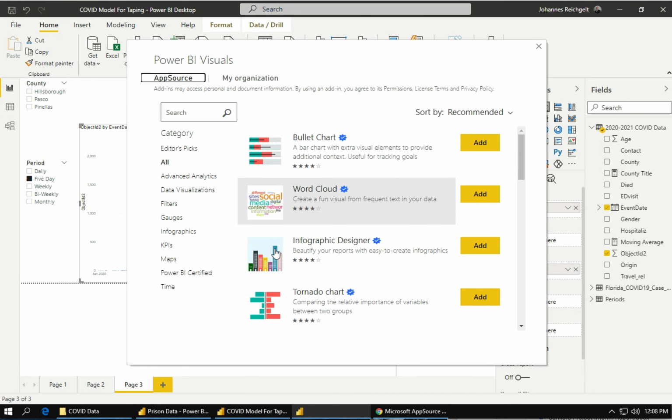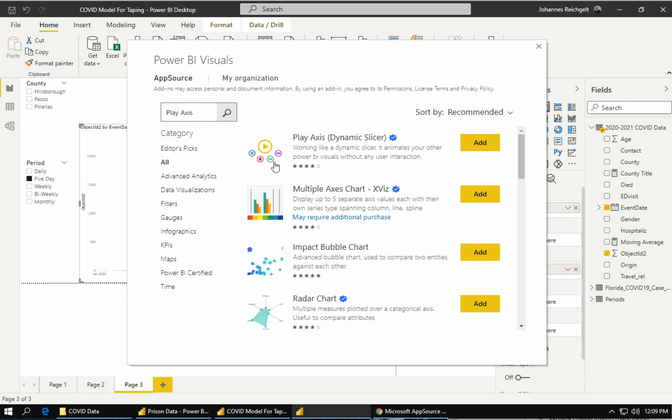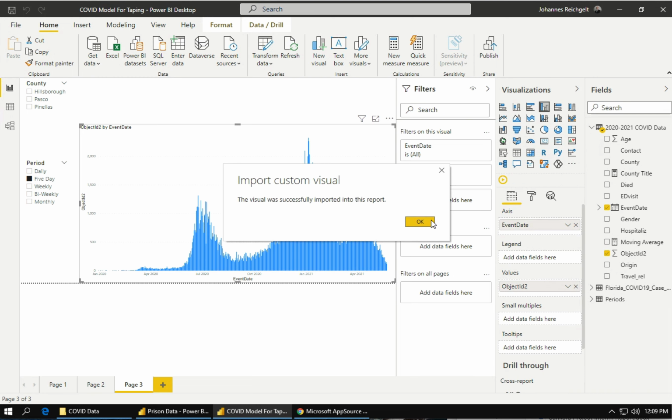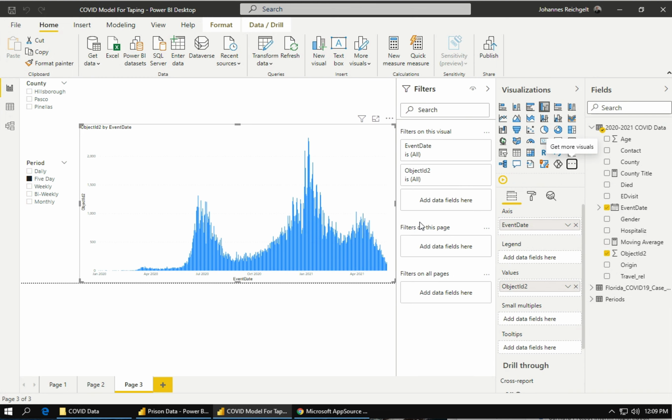That will open up a new window. If you haven't logged in before, then you may have to first log in using your normal USF credentials. And then we're going to look for play axis. That brings up play axis dynamic slicer, and it says working like a dynamic slicer, it animates your other Power BI visuals without any user interaction. So I'm going to say add. And then eventually that gets imported into my report, and you see I now have an additional icon here.